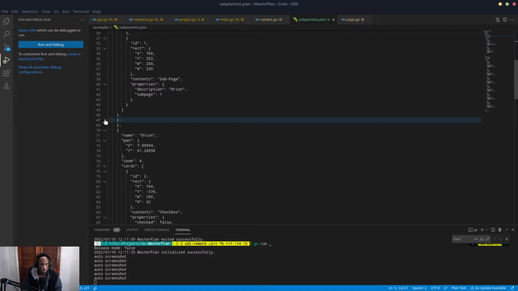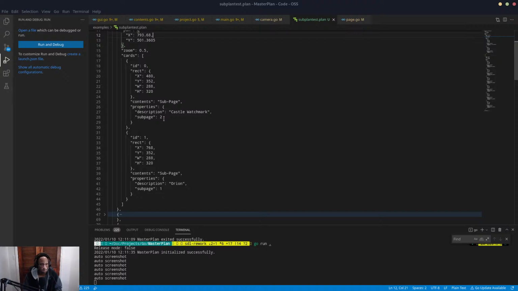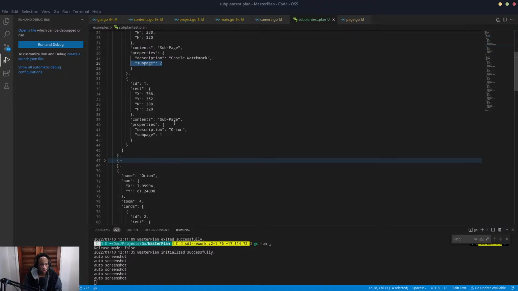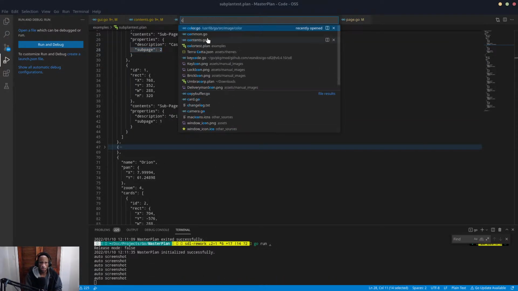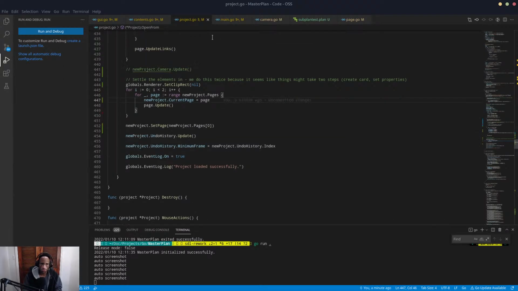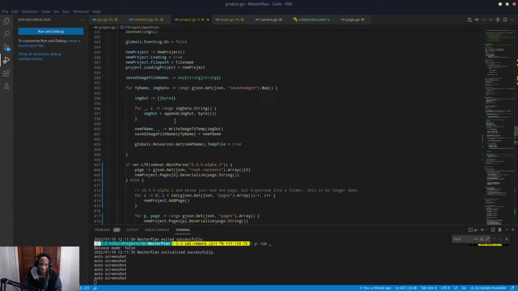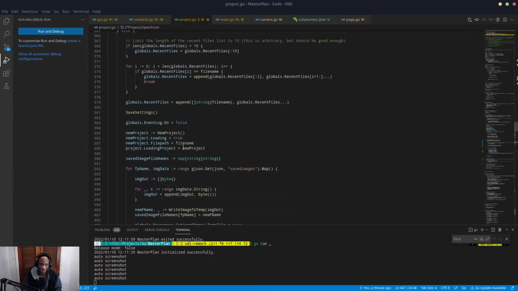No. It's doing it again. Okay. Why is subpage 2 if it's Castle Watchmark? Why? Because subpage 2 is Orion. All right, we got a ball game on our hands, trotters. We got a game to play here.